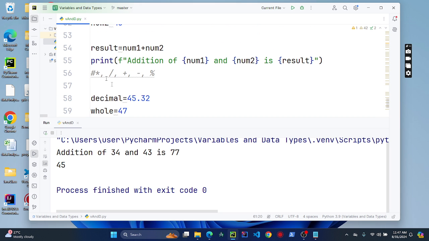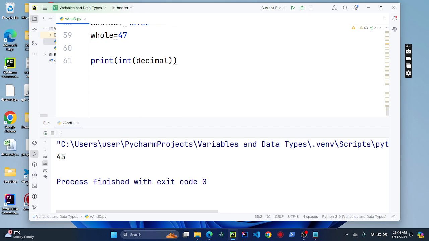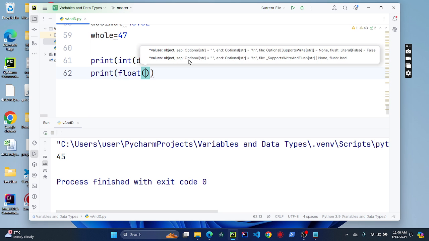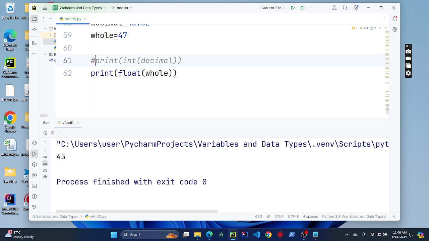So let me comment out the previous one that I did so that I will not confuse us. So you see, you get 45 printed out. It has stripped away the 32. Now, what of the 47? How do we make it a decimal number? We have a function in Python called float that allows us to convert whole numbers to decimal numbers. You just come here and say print float. In parentheses, we're going to convert this value that I assigned, 47, to a decimal. So it's going to add point 0 to 47. That's how it converts to a decimal. 47.0. All right.